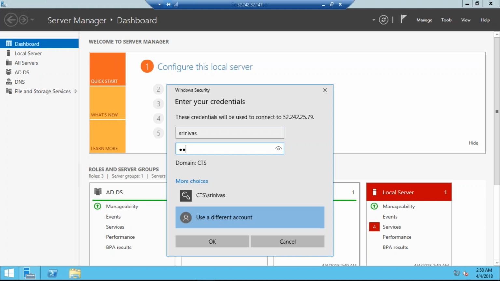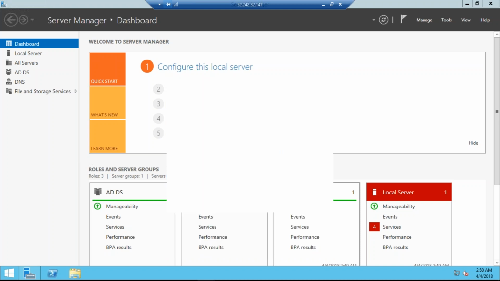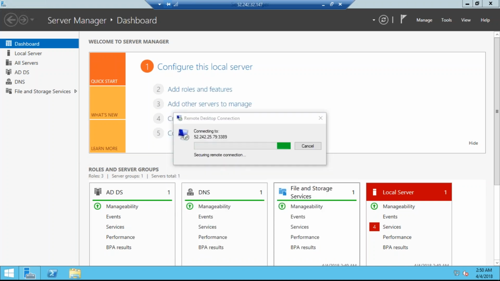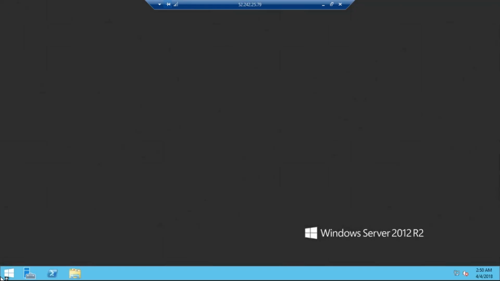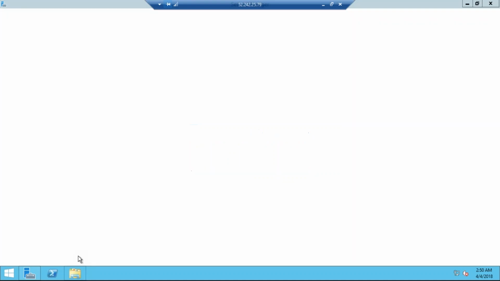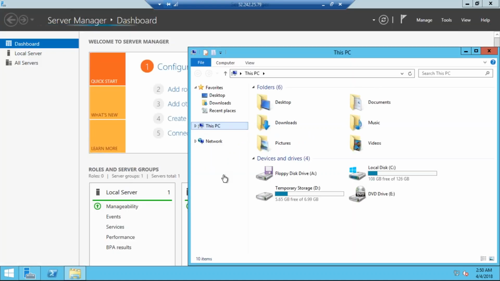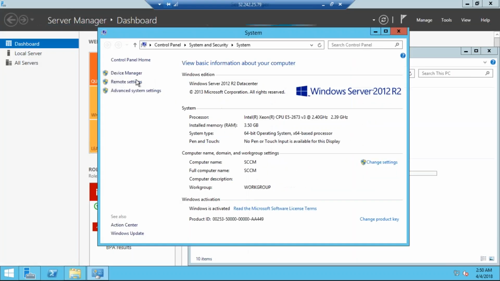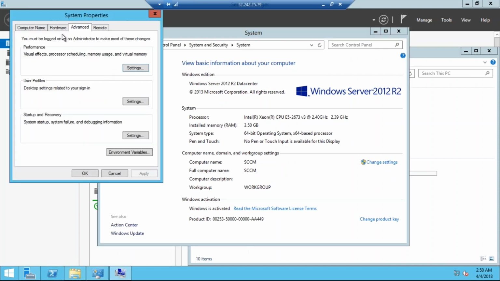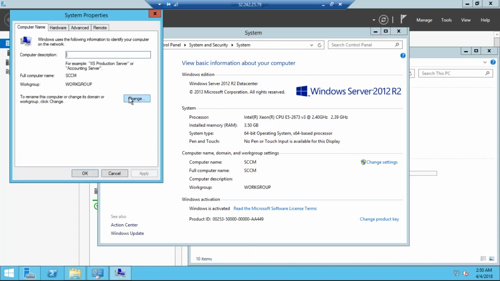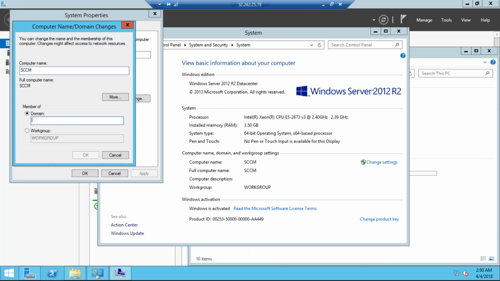Now log in with your local account first, and then join the SCCM and database to the domain controller. Change domain to pepsi.com.